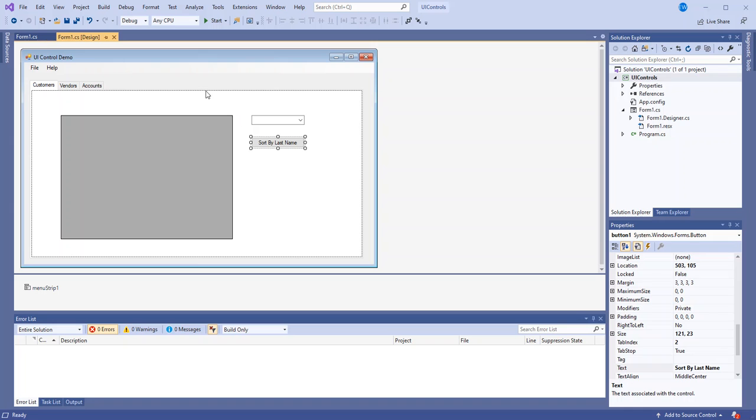So there it is. This is just a quick little tutorial that will hopefully get you up and running for some of the future projects. And then also I just find these controls to be particularly useful, and I use them all the time.